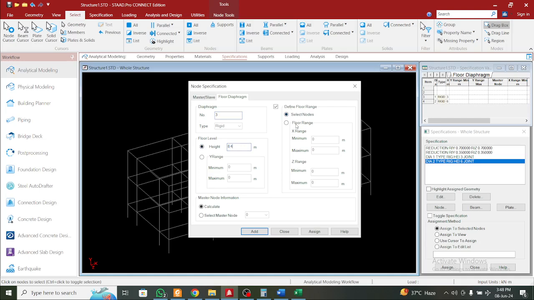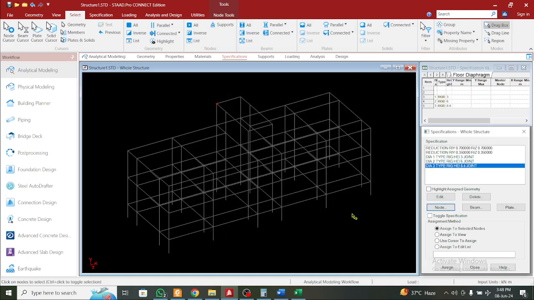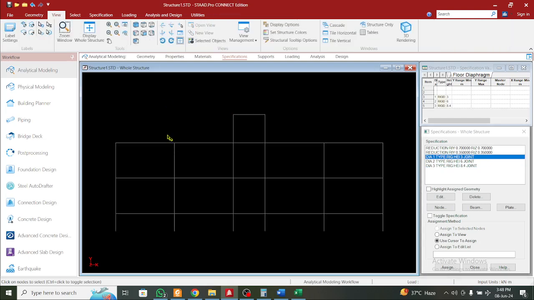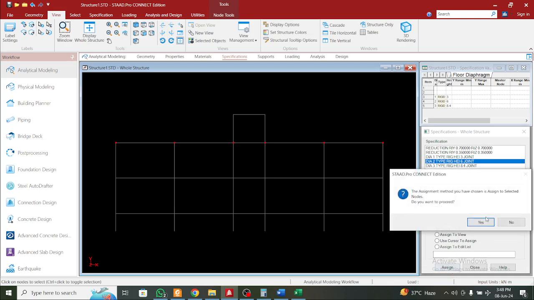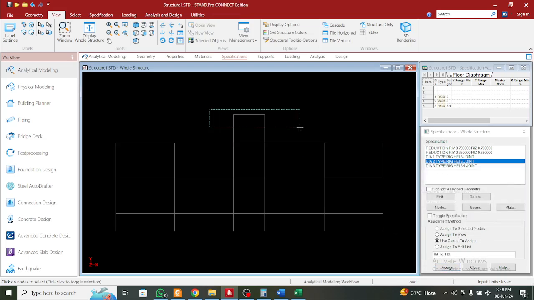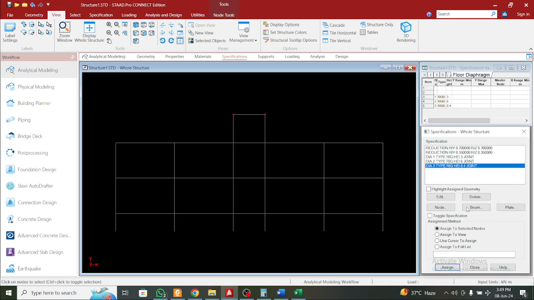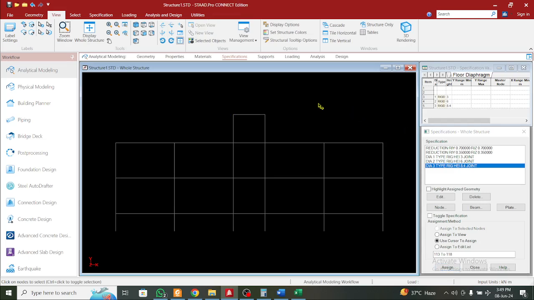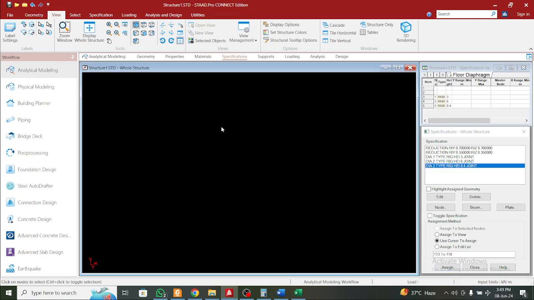Select nodes, add. For the first diaphragm, go to view, go to front view, just select this with the help of the node cursor. First diaphragm at 3, done. Second diaphragm at 6, done. Third diaphragm at 8.4, done. So the diaphragms have been defined.